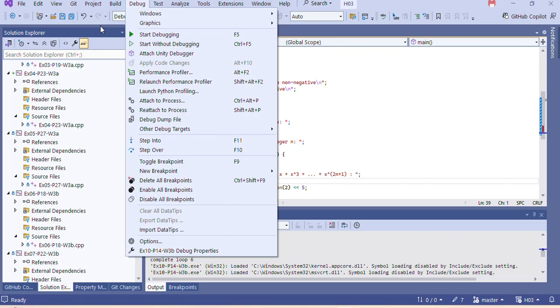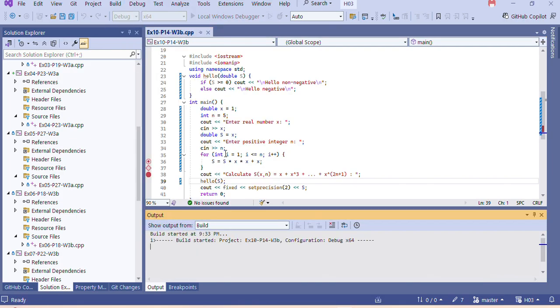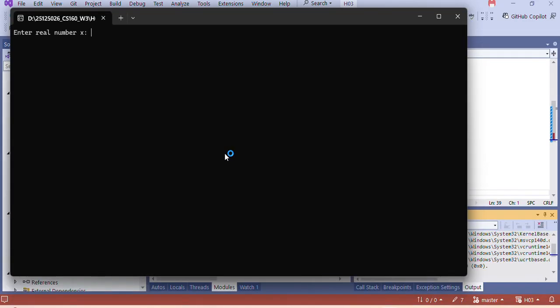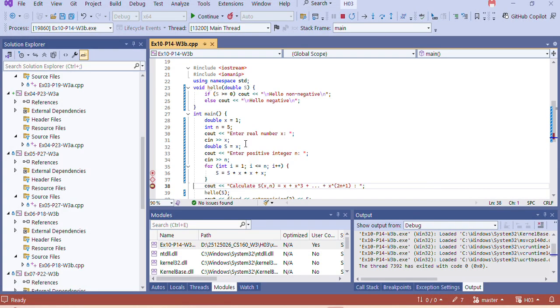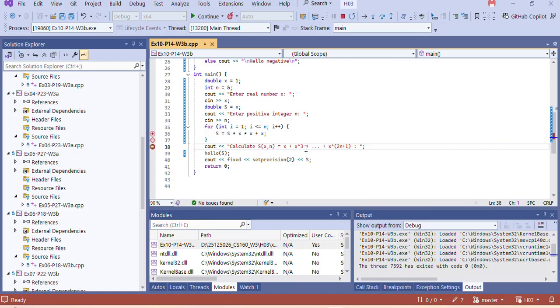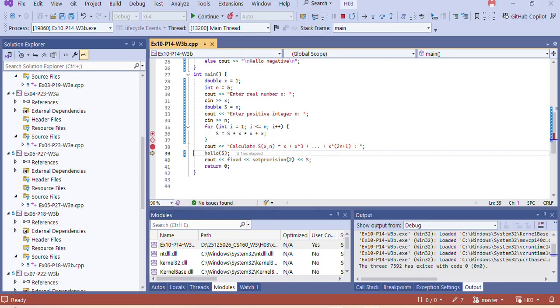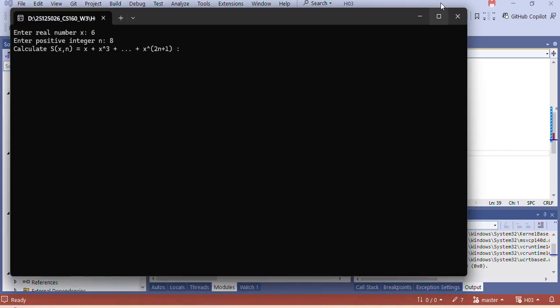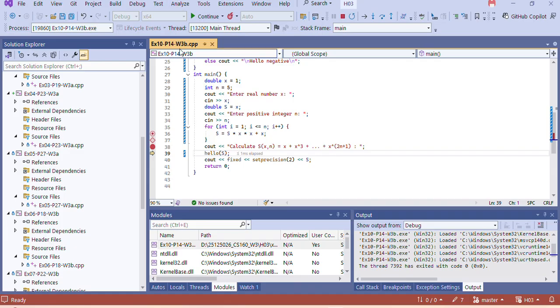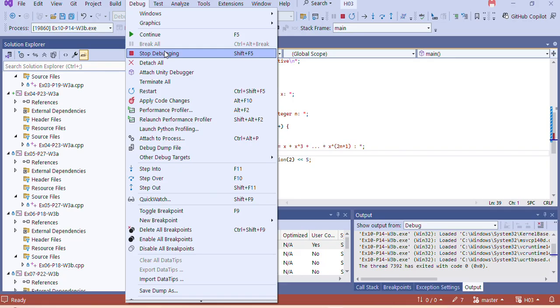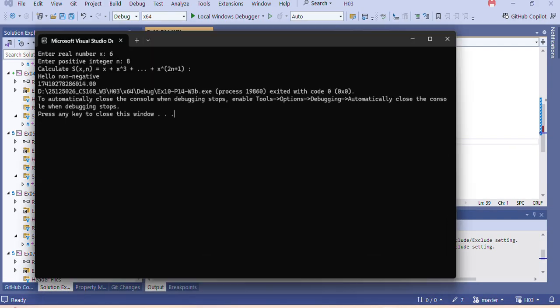So now we want to debug first. It stopped here because we put the breakpoint before this line, so this line doesn't appear yet. What we do now is we will see that if I step into, you can see it will appear. Now we can continue to finish the program.